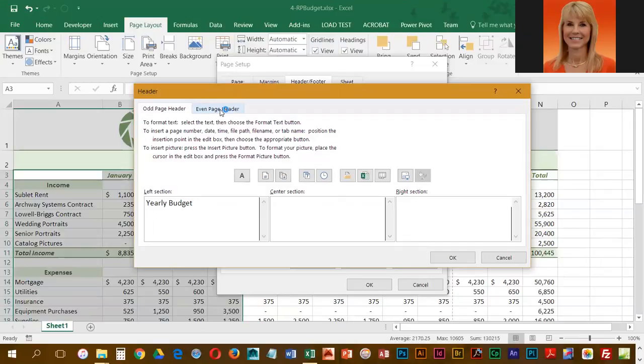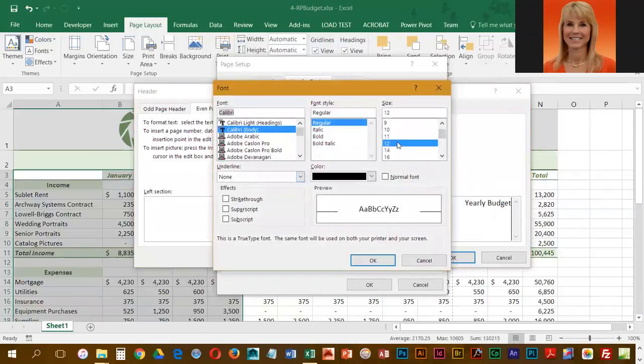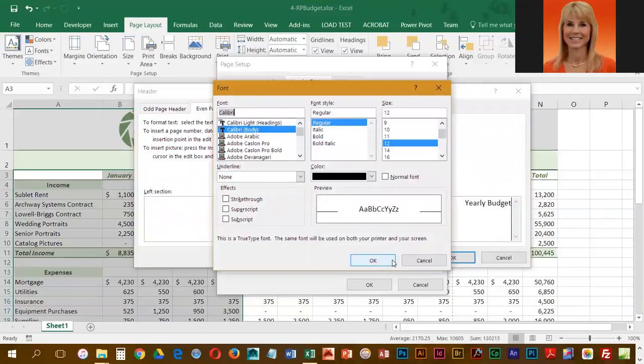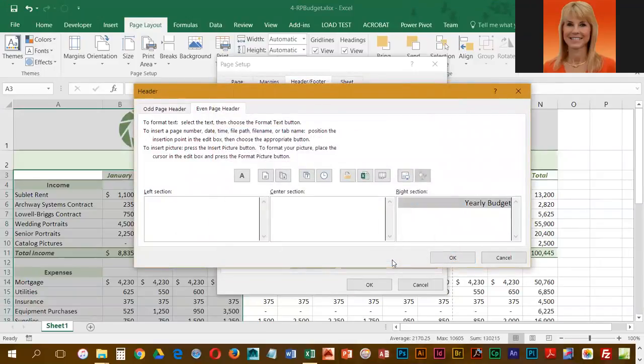And then we're going to go into even. And for the even pages, we want yearly budget over here on the right. And also you want to make sure it's size 12. So if you've got it keyed in, just highlight it, click here, change it to size 12. And then you're going to click OK.